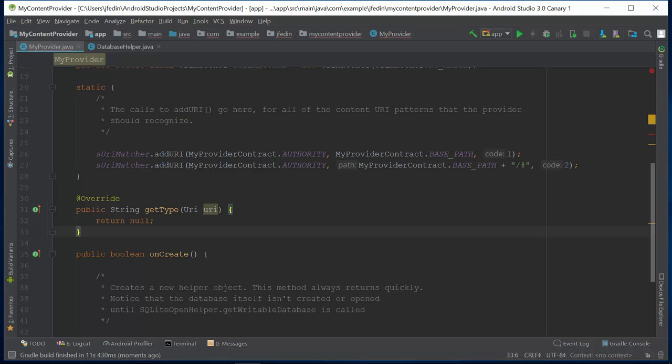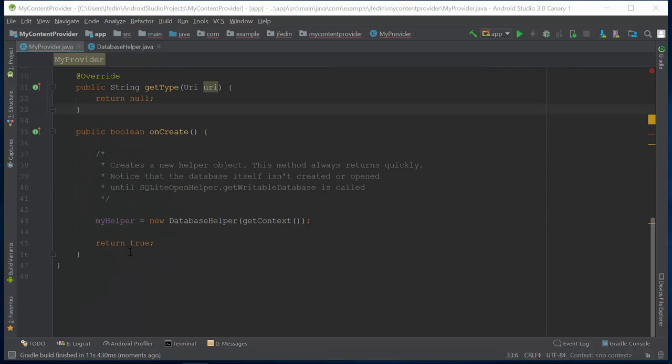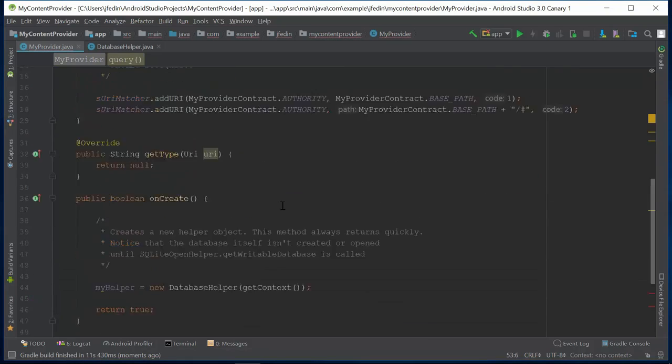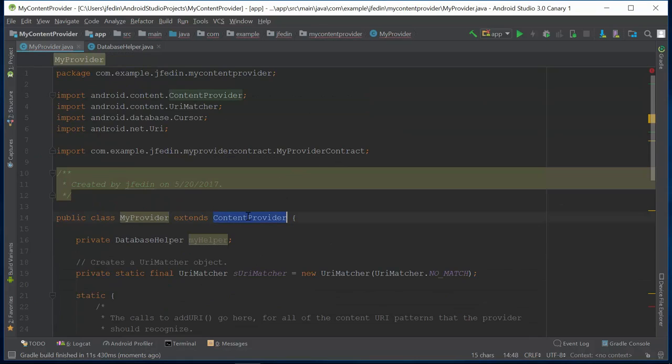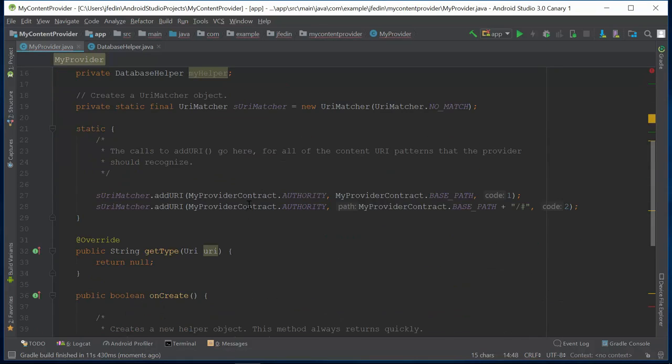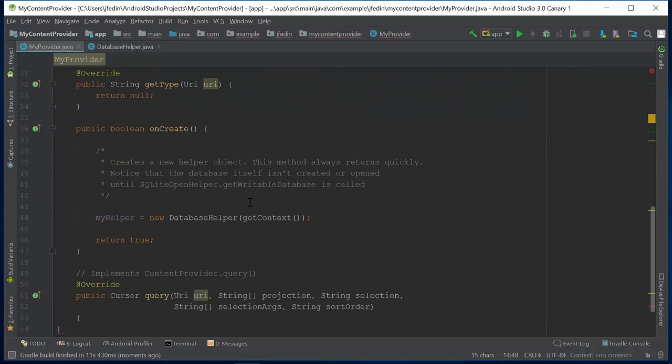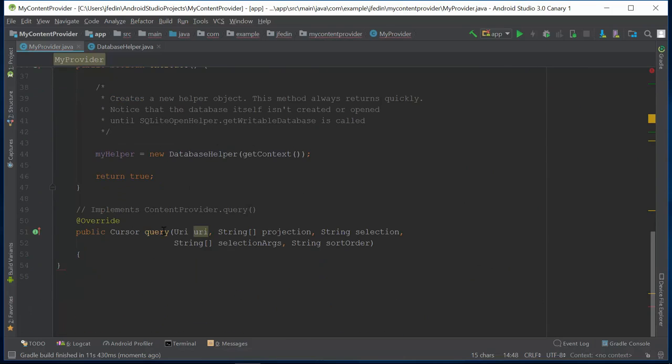Our query method, which we'll implement first, takes specific parameters that we have to override, because remember, we're a subclass of the content provider. So we have to override insert, update, delete, and query. The query method takes the URI, the projection, selection, selection args, and sort order. The selection and selection args are the where clause, and the projection is the columns that we want to look at. The sort order is how you're going to sort the data.